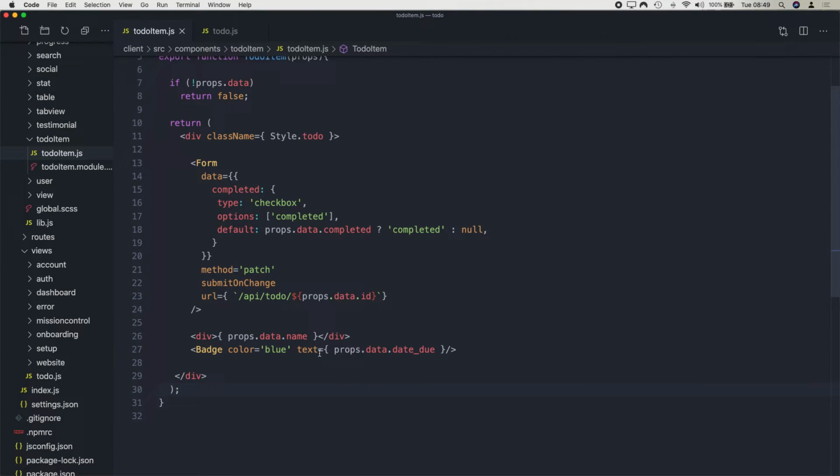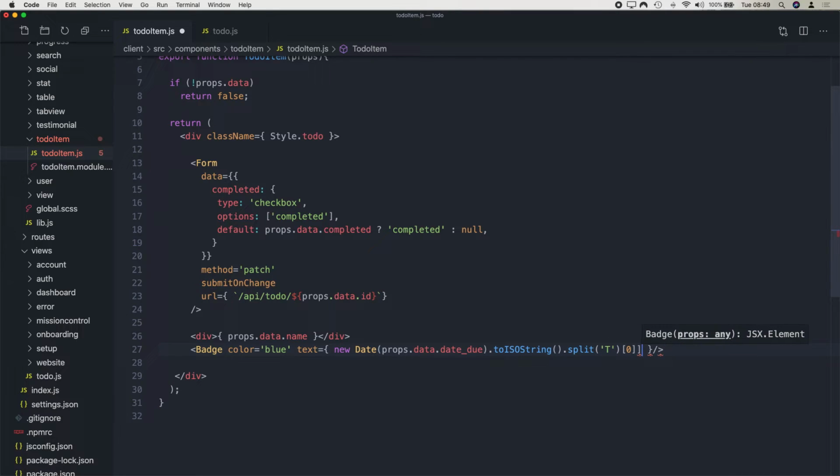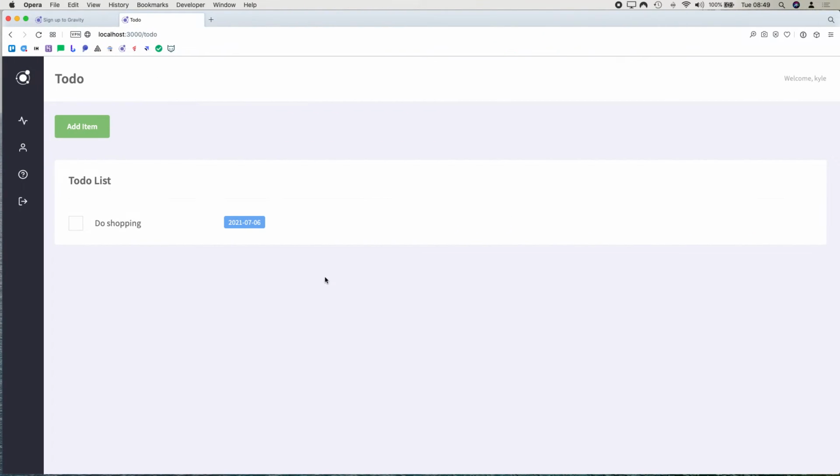So for this, I'm just going to manipulate the date. So new date... split. So I'm just converting the date to an ISO string, splitting it at the T, so it splits into an array, and then I'm just taking the first part of that array.